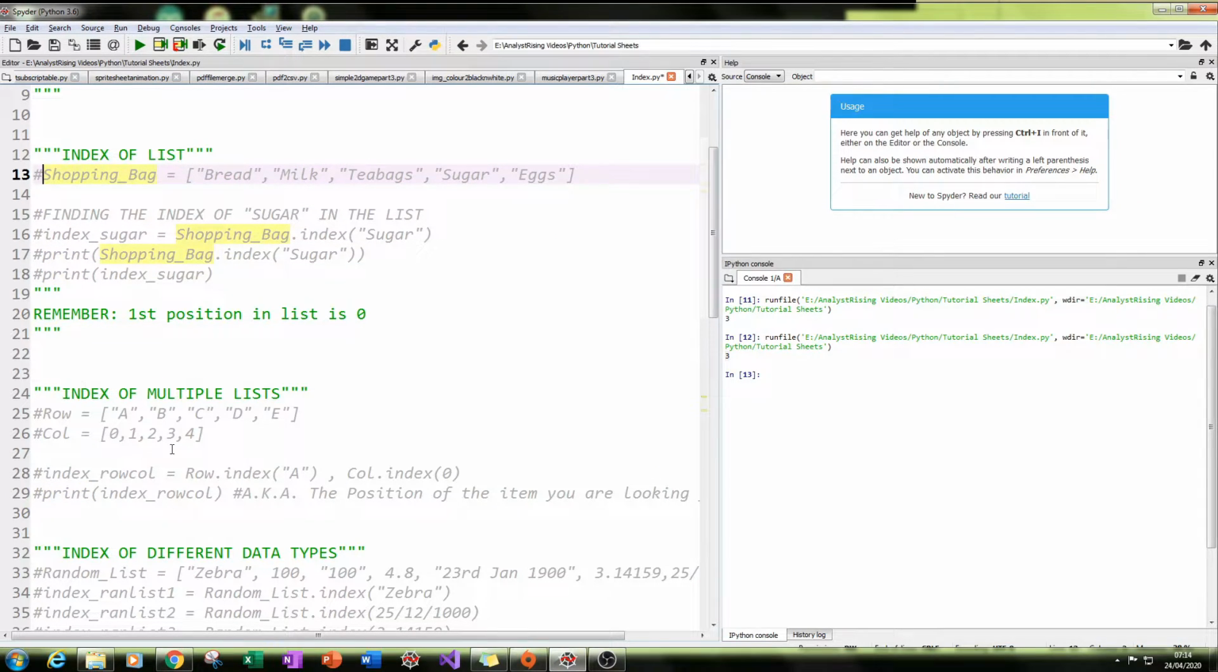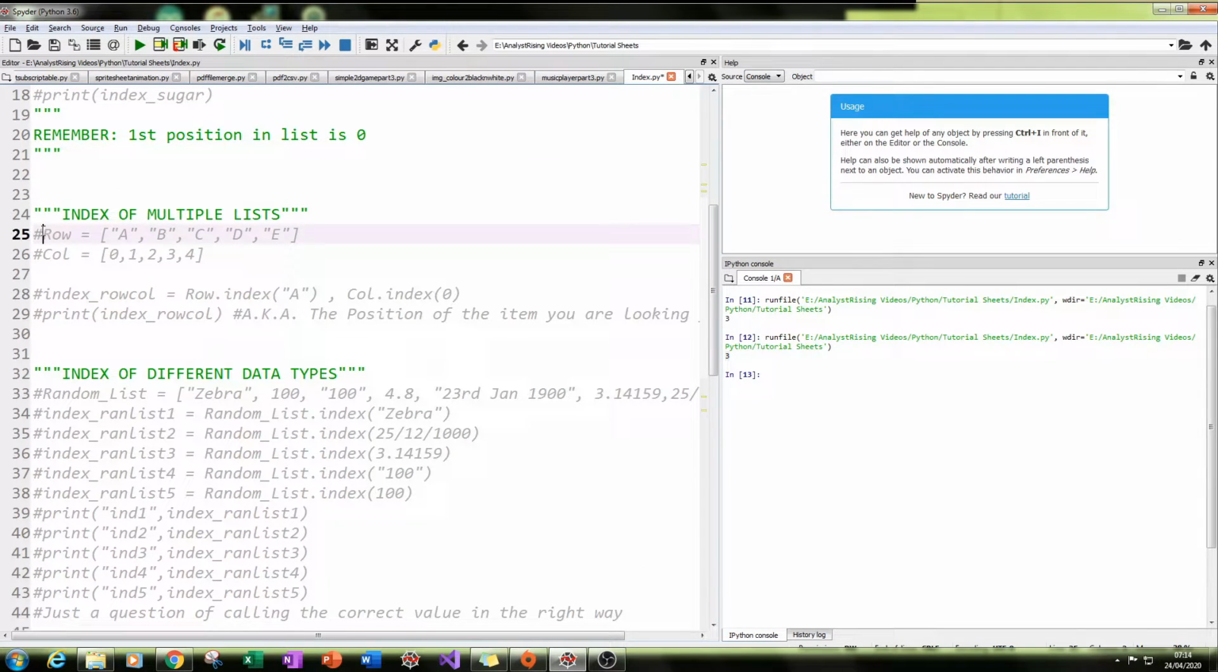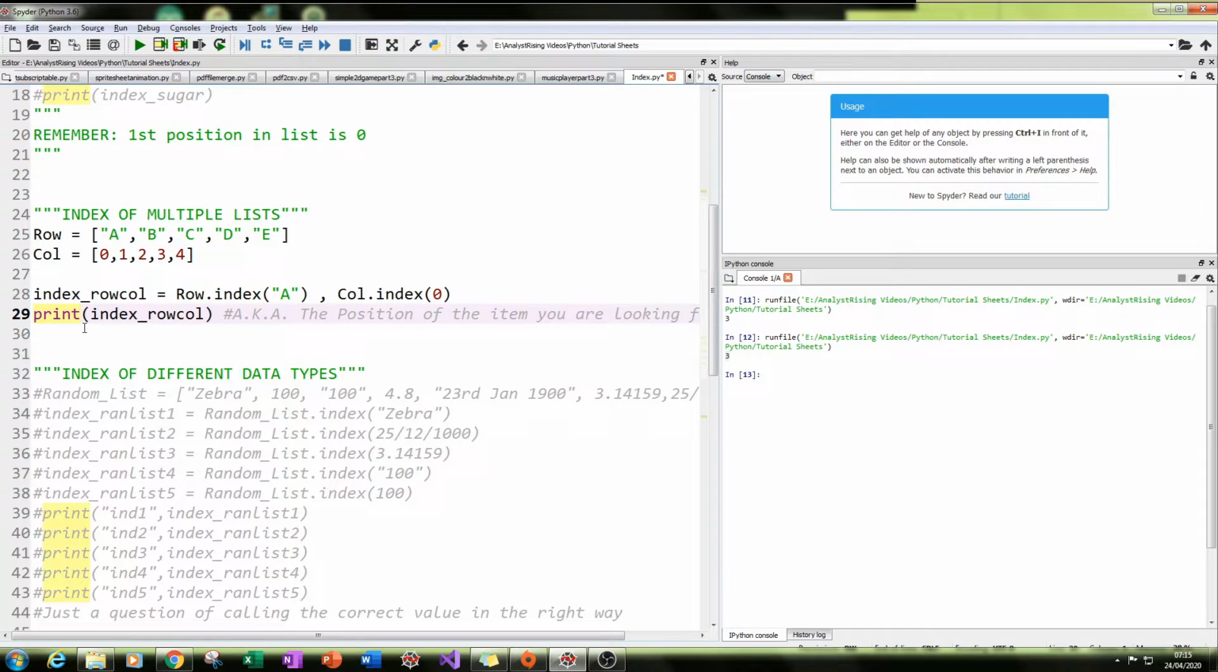Let's move on to the second example, where we have multiple lists. In this case, we have row and col. Row is A, B, C, D, E as strings, and col is numbers 0, 1, 2, 3, and 4. We're going to call the index of both of those together. If we type in row.index and then a value, we'll get the position of that value, and then comma, col.index and type in a number here. If we equate that to a variable called index underscore row col, and then print that, we will get the position of the row and column. This could be like coordinates for a grid, or a graph, or anything like that.